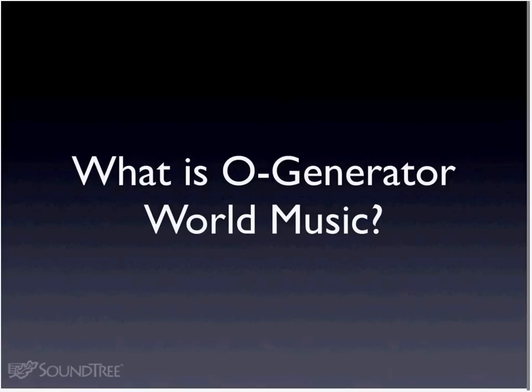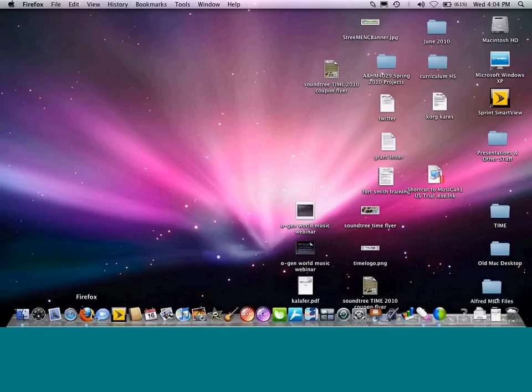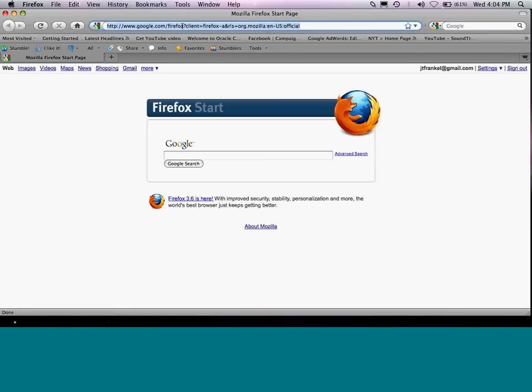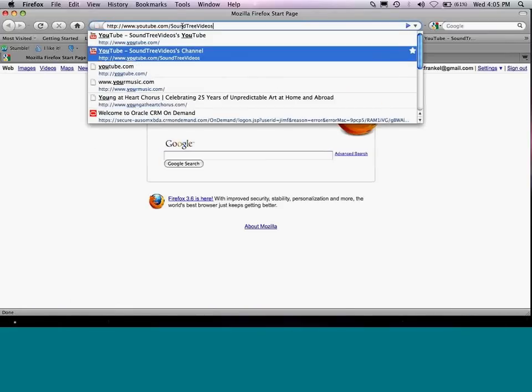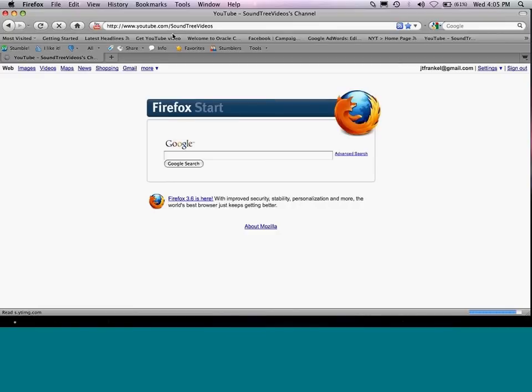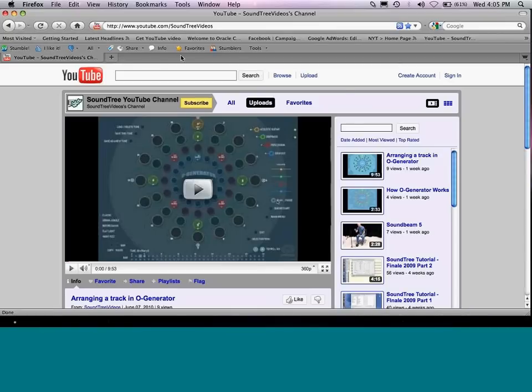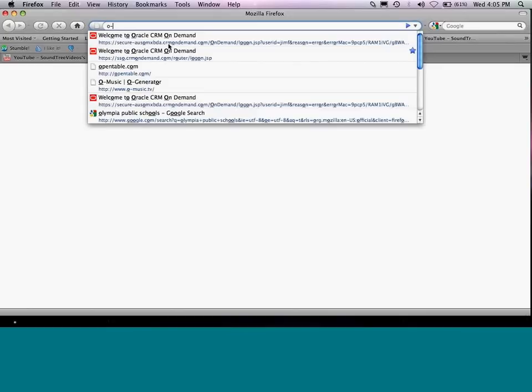So what is O Generator World Music? What I'm going to do now is share with you my desktop, and it's actually pretty clean in comparison to other times I've shown it. SoundTree now has a YouTube channel, and if you go to soundtree.com/soundtreevideos, hopefully by now you will see that I have up here some videos, and there's lots of tutorials. These two videos are all about how O Generator Learning to Compose works. I would urge you to check these out if you have not before. So again, that's at youtube.com/soundtreevideos.